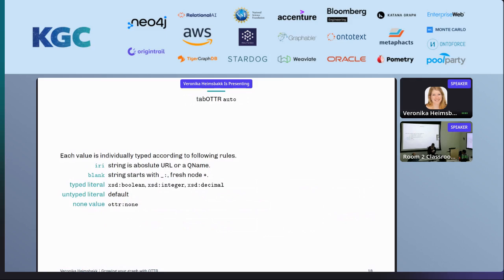Okay, so auto is quite nice because you could write anything, and there are a few rules that interpret that value. And here are the rules, and you can actually have blank values. Even if the column data is supposed to be not empty, you could write otter none for empty cell values.